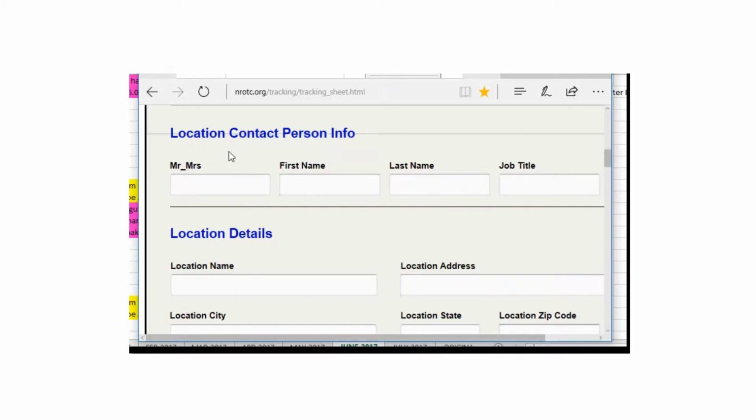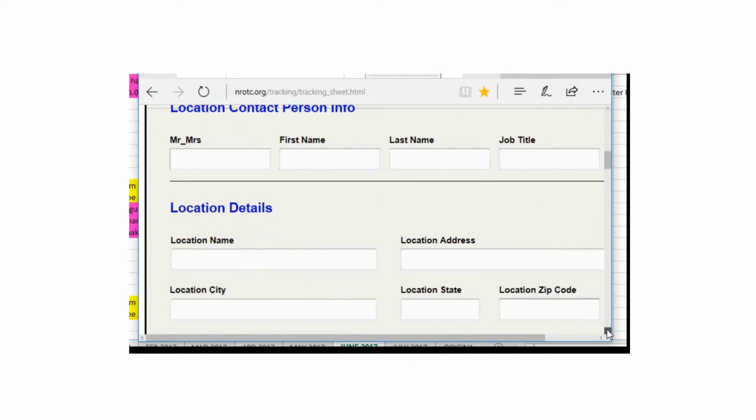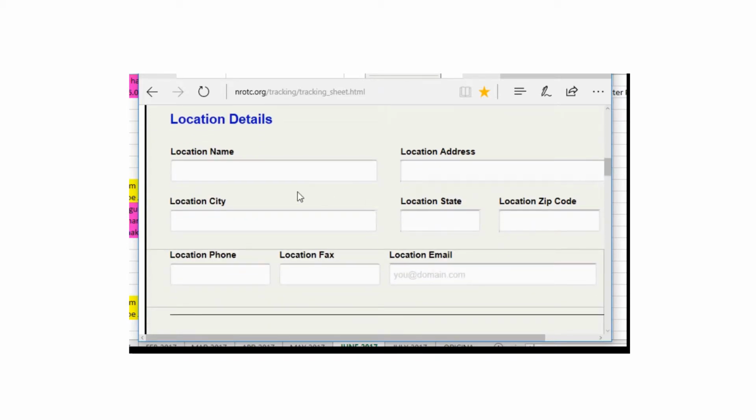The location contact person info, this is going to be the store manager, event coordinator, whoever is the person in charge at the venue that you did the event at. First and last name, job title, like manager, owner, event coordinator, whatever. Location details is going to be the name of the store or the event, the street address, city, state, and zip.